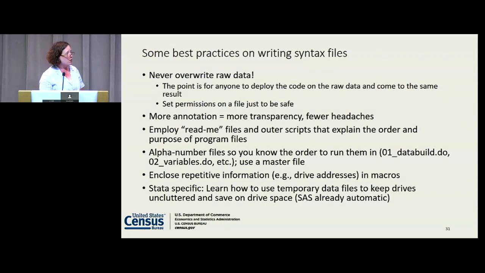I think it's also especially good, if you're putting these in a repository, to employ README files and also outer scripts, so a master do file that runs everything in order, which means that you also want to alphanumber your files, start them with a 0, 1, or with an A, however you want to categorize them, so that you know how they run in order, and anybody can tell how they run in order. That's another issue that I faced as a new researcher, getting this mass of files that referred to one another, but I didn't know what order they went in.